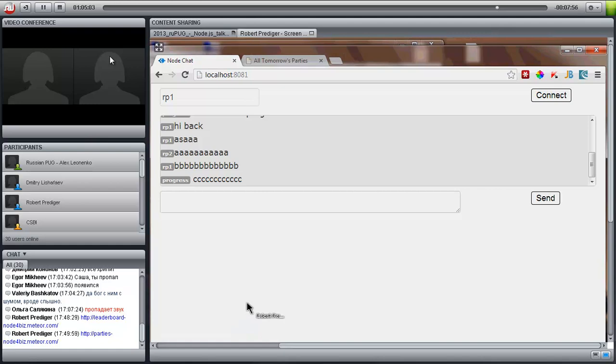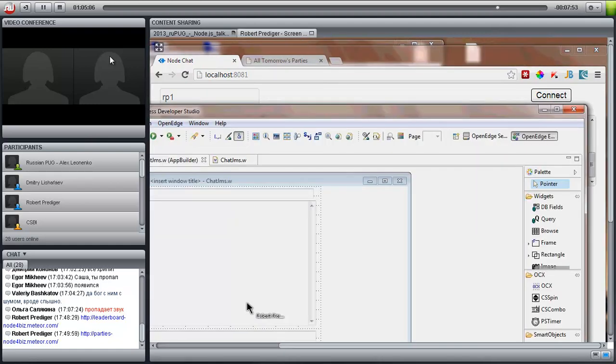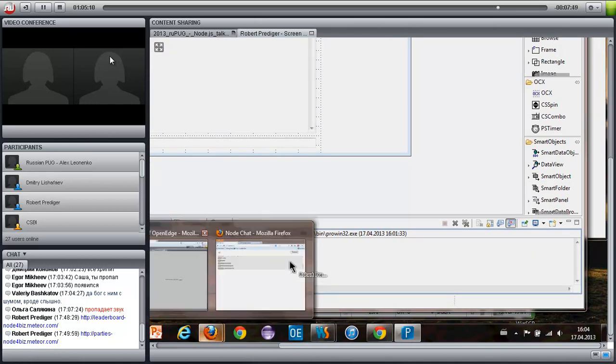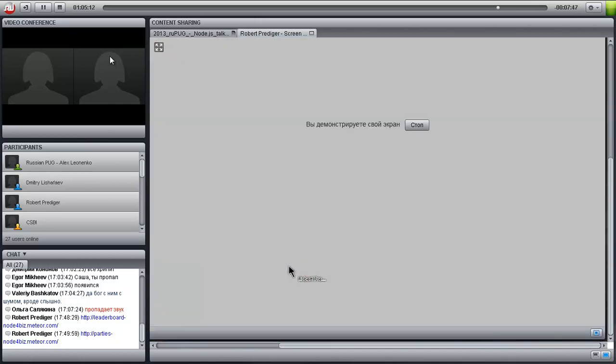Just to have an example of how we could speak from Progress to Node. So even if they are two completely different languages, the combination is great.